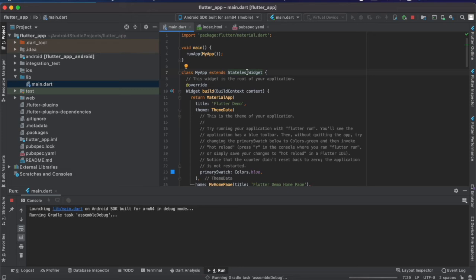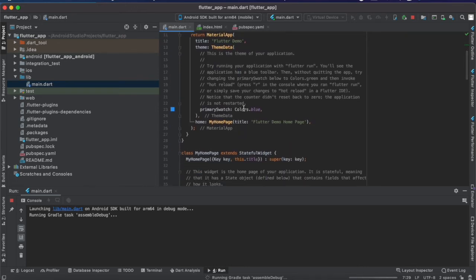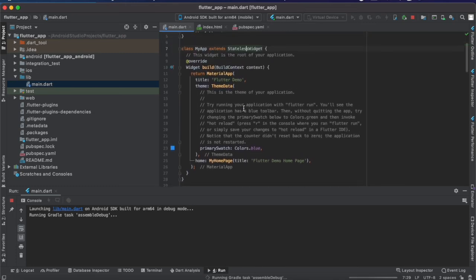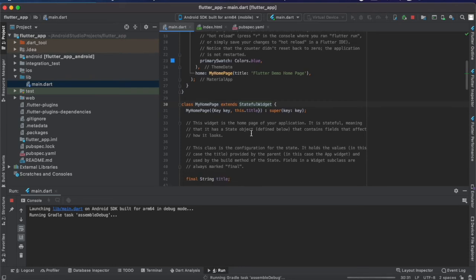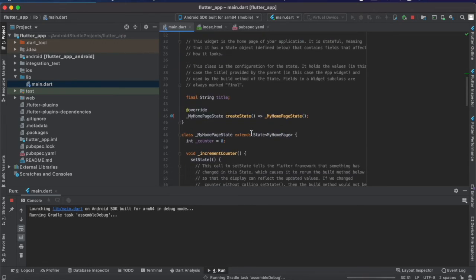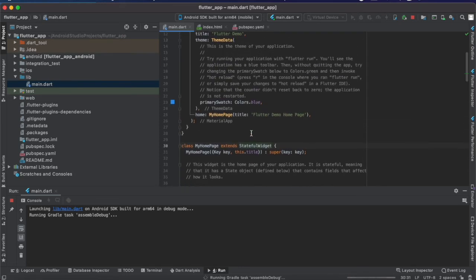What is a stateless widget? There are two types of widgets: stateless widgets and stateful widgets. Stateless widgets do not get dynamically refreshed, meaning if you click a button, it will not get automatically updated. And what is a stateful widget? A stateful widget gets automatically updated. If you click a button, any changes done on the page will show. But if it's a stateless widget, any change will not show dynamically.